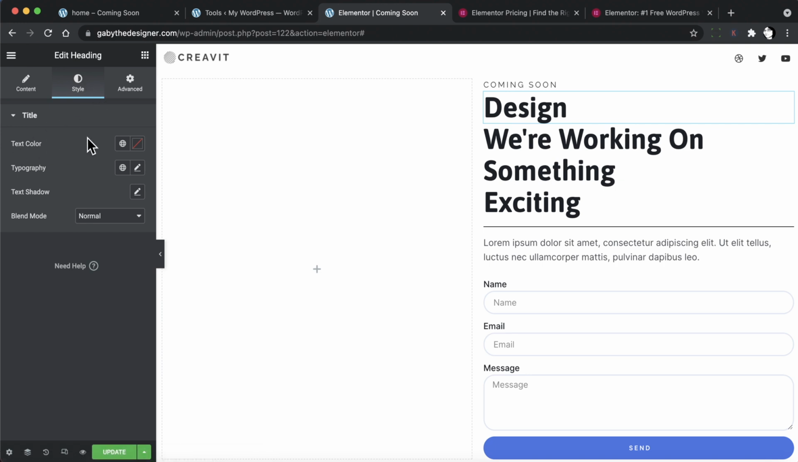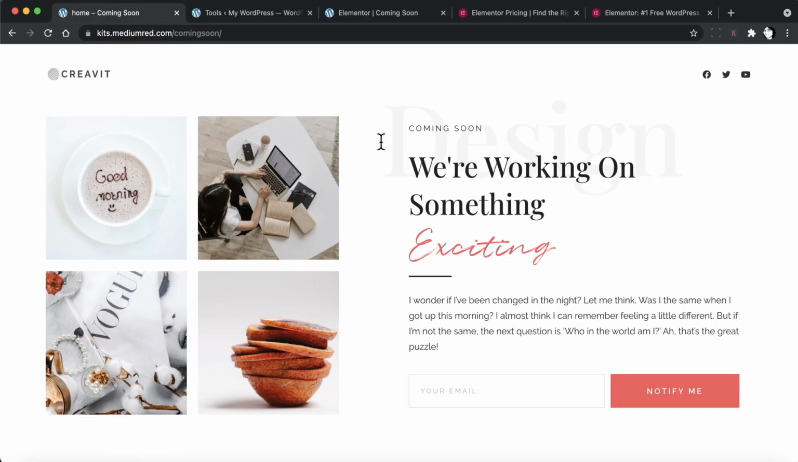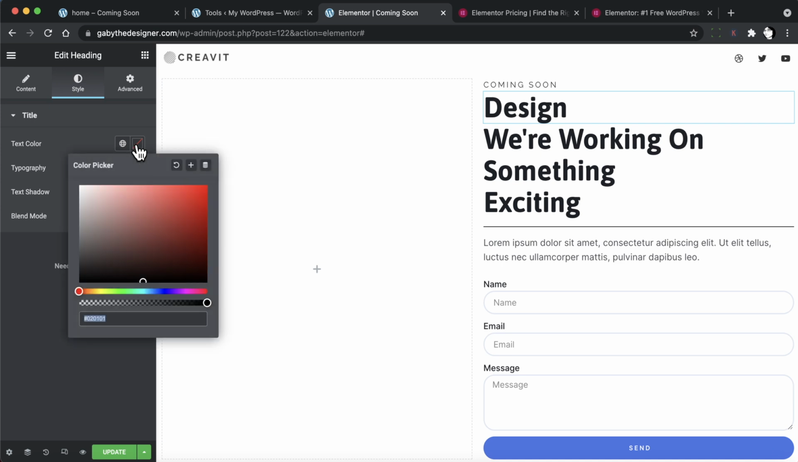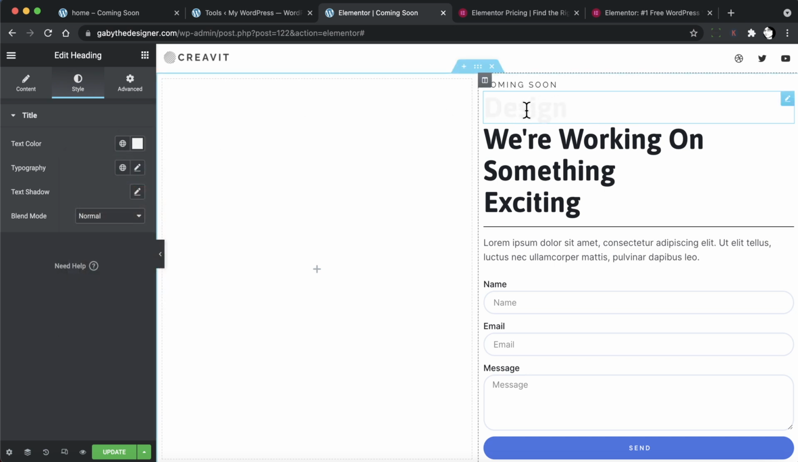And first of all, for the text color, I'm going to give it a very light gray because this text is not the main text. This text needs to be almost like a dream behind the other text. So I'm going to give it a very light gray, like F6, F6, F6, like so. You can barely read it, but let me change the typography too.